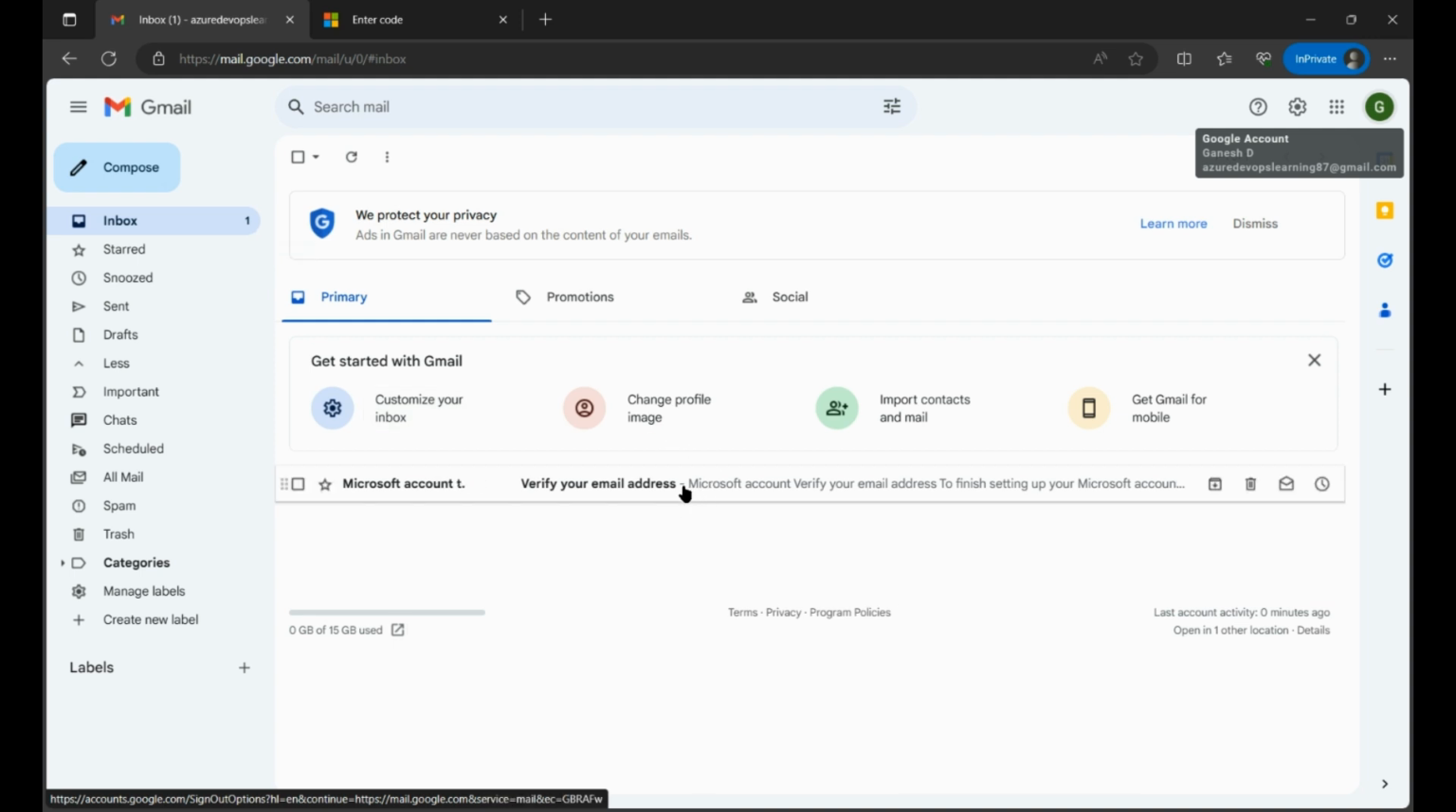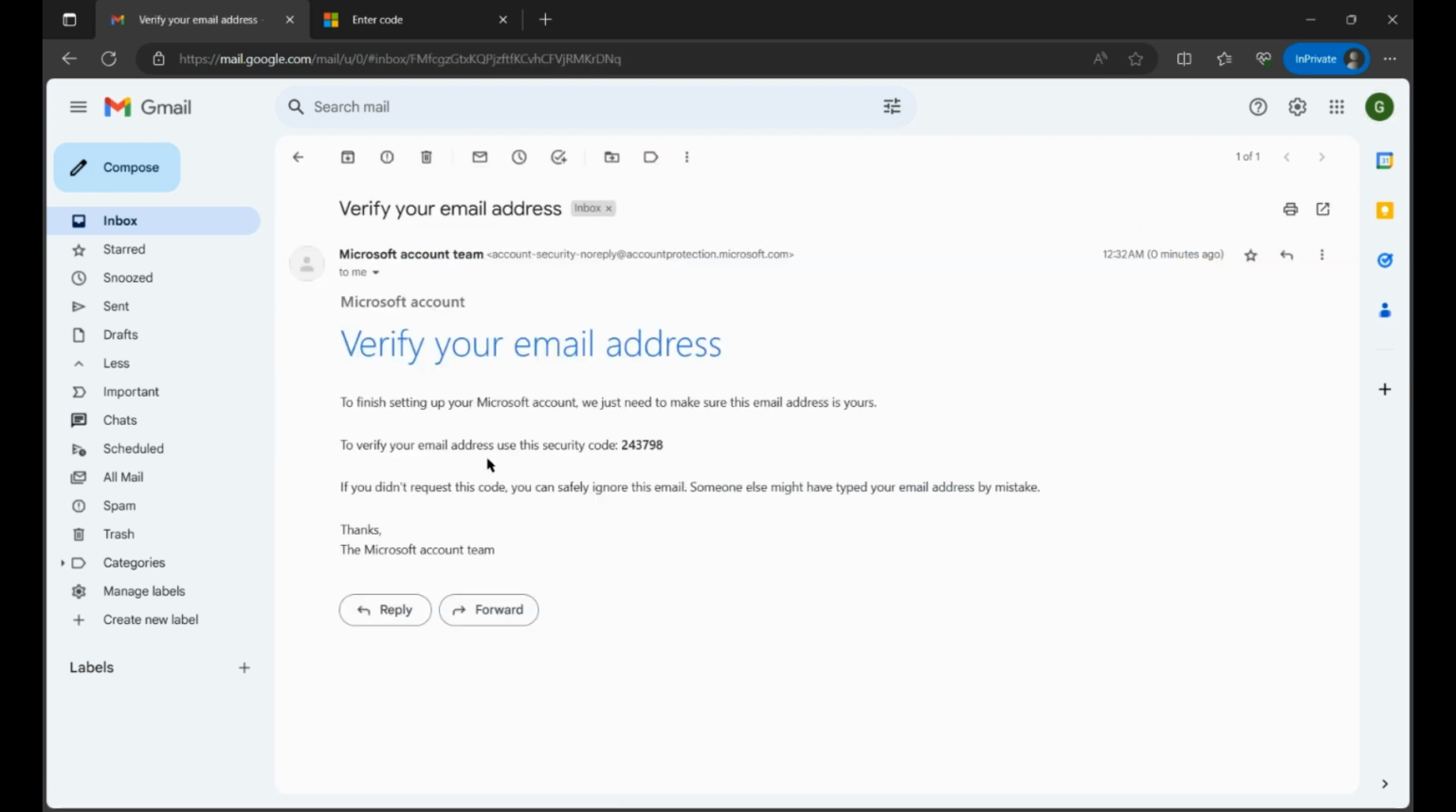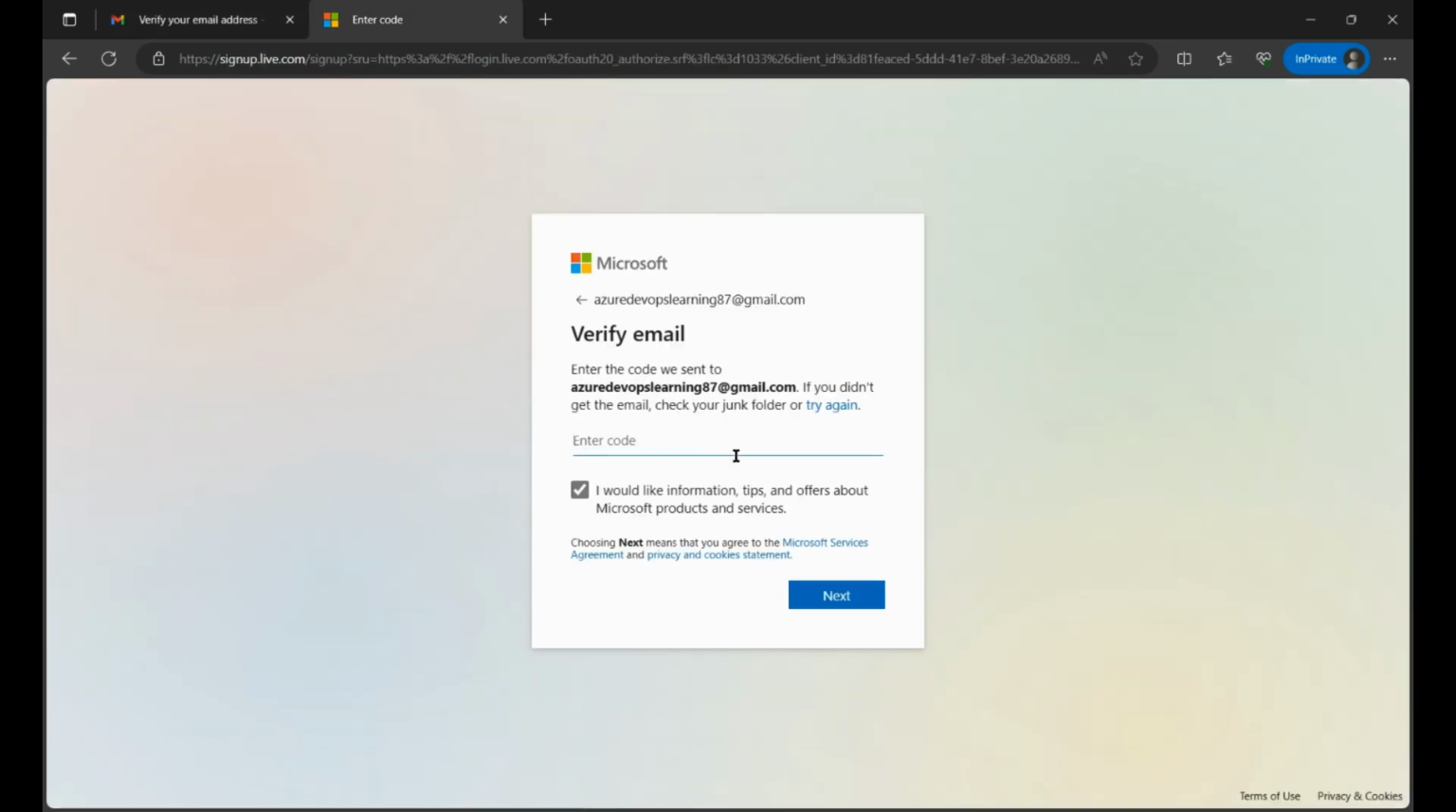So yeah, we have received this notification email from Microsoft. Just open that and copy this verification code and here, click on the next.